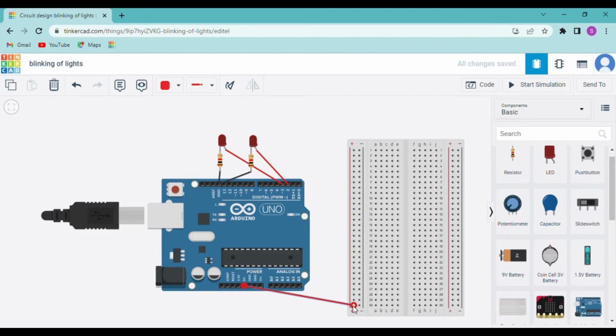Now say that I want power in my third row of the breadboard, then I will simply just connect this pin to the third row of my breadboard. Now not only does this pin, but the whole row, that is from 3A to 3E, has power in them. Now if I want power to be there in the 3F as well, I will just simply connect 3E to 3F.